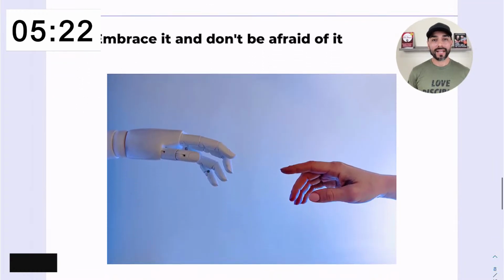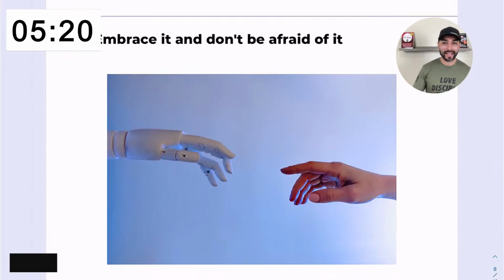The fourth thing is embrace it and don't be afraid of it. Kind of what I just talked about right now, right? Again, don't fear it. Embrace it. It's here. It's not going anywhere. Okay. Again, it's only going to get bigger. They're going to add so many more things on it. So catch on to the trend right now while it's early so you don't get left behind.